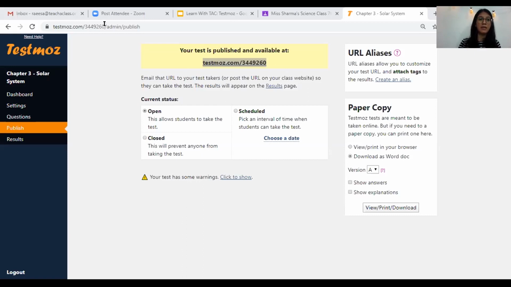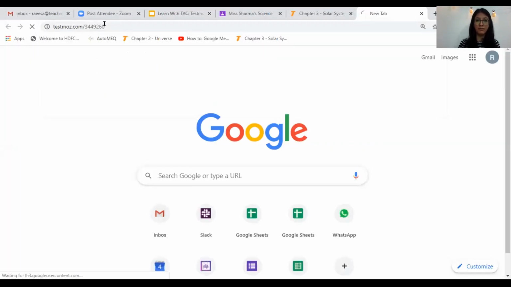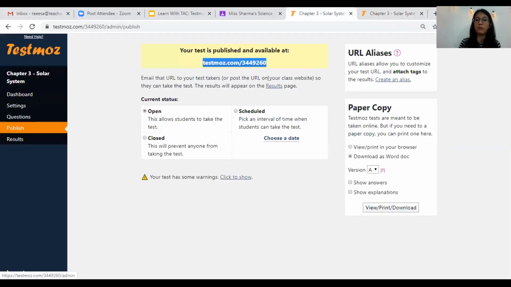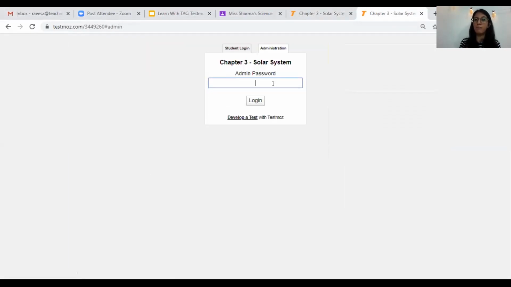So I simply pasted the link in my browser and it gives me two options, that is student login or administration. Now administration is nothing but me. It is my test and it will take me to this dashboard or home page which I have created. I don't want my students to access that, hence I have a password that we assigned at the beginning of this class. Now let's go over to the student login.